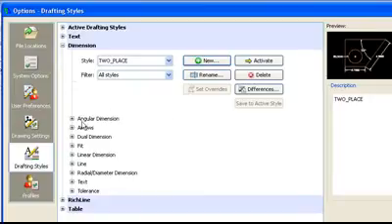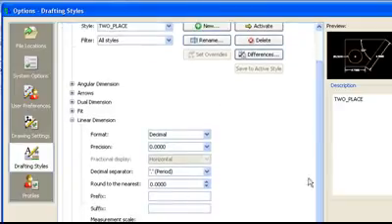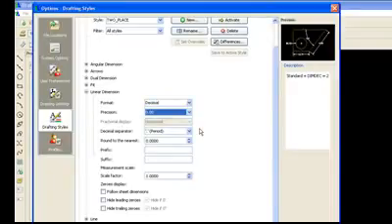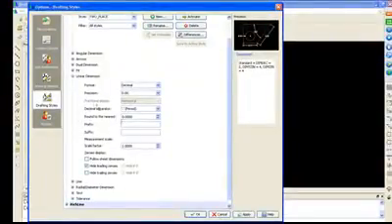So here's where my options are, and the first thing I'm going to do is go to my linear dimension options, and I look down here and I see precision, and right now it's set to 4 places. So what I'm going to do is change it to 2 places. Okay. I also like to remove the leading zeros on my dimension. So if it's a 0.75 dimension, it would be .75, not 0.75. Okay.